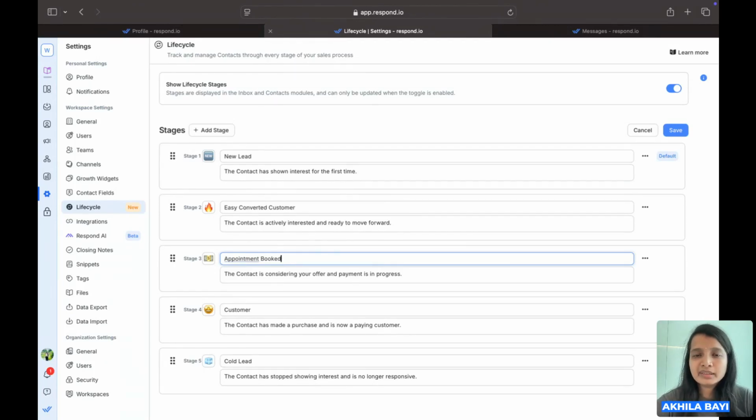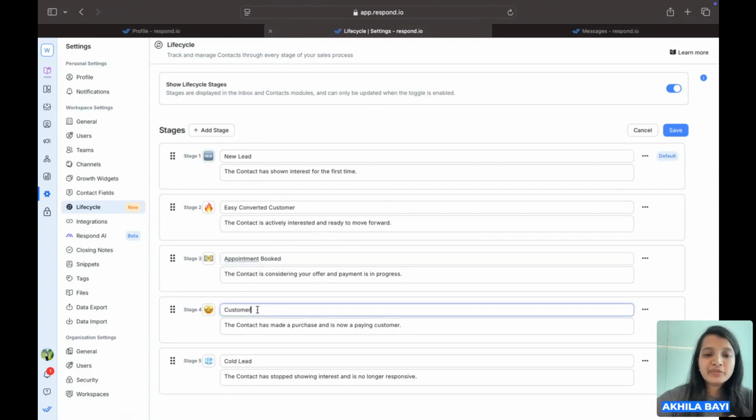If you're collecting payments in this stage, that is good. If not, we can still move into different stages. But this one here is appointment booked. So that means you don't need to do anything other than just following up with the customer if they're coming up. Now, the next stage we have is customer.